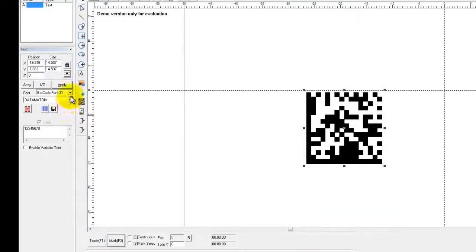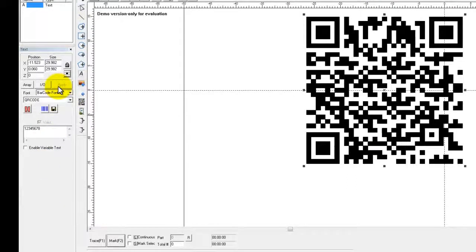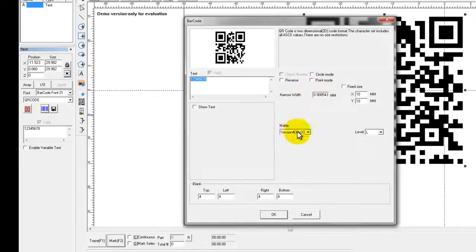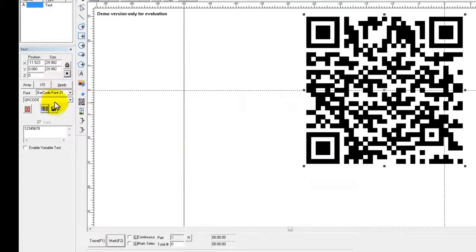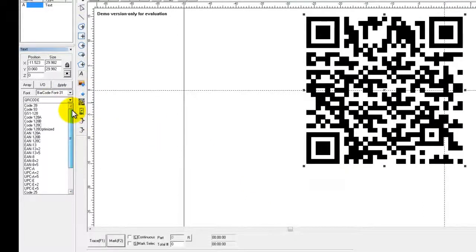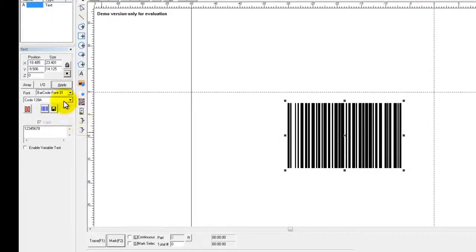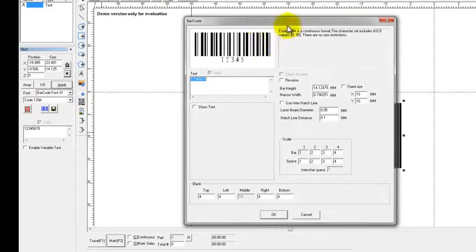I want to show you additionally that you can create QR codes as well. There's my QR code representative, and likewise you have multiple settings in here to create this code. Last code I'd like to show you is a 128 subset A. I'm going to go ahead and apply that, and now you can see I have a code 128. Likewise, I can manipulate this code as well.